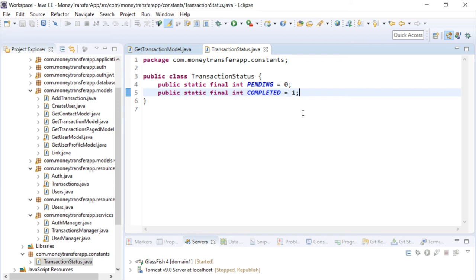Final ensures that the value cannot be modified. And the reason I put a static is so that somewhere outside, when I want to set a status as pending or complete, I just need to refer to this class without creating an instance. Typically, for constants or final values, we will use all uppercase to represent them.